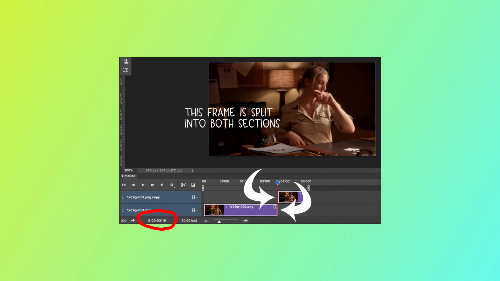At the bottom of the window, you have the running time. And it shows as seconds and frames. So the 318 represents 3 seconds and 18 frames into the animation. If I cut this at 319 or 320, the frame that spans 318 to 320 would appear in both cut sections. So one at the beginning and one at the end, obviously.